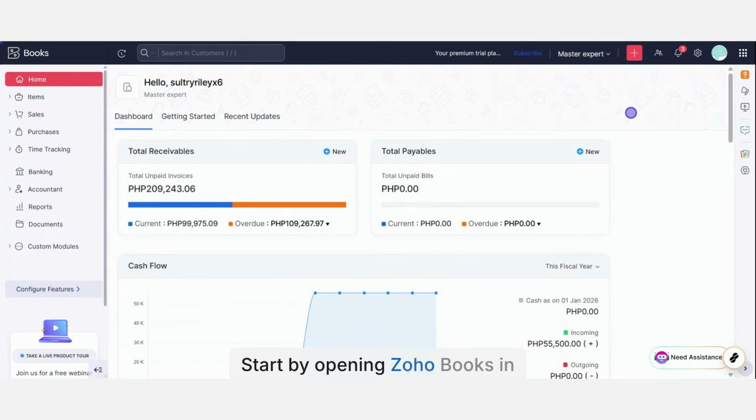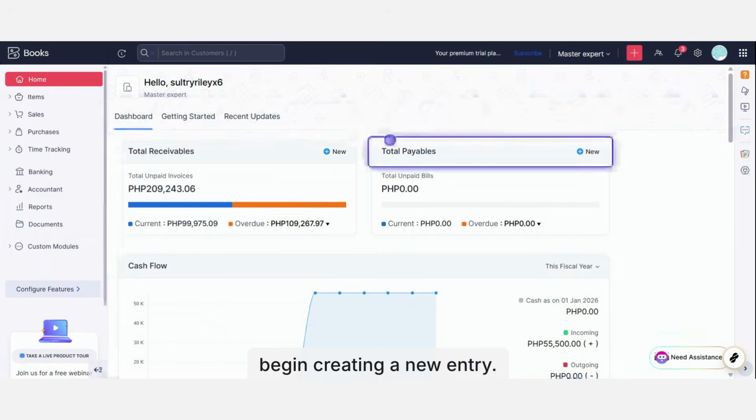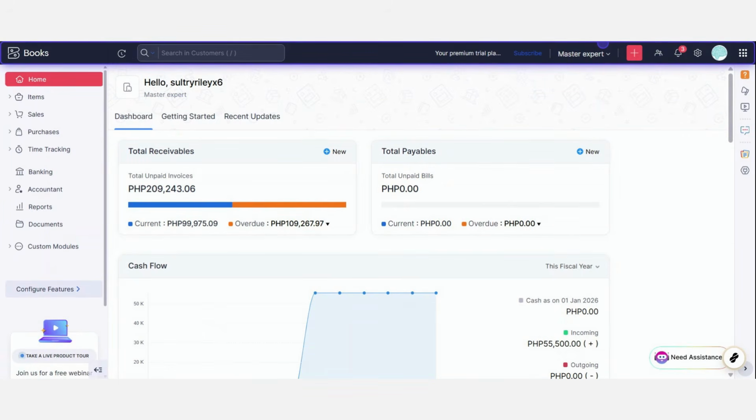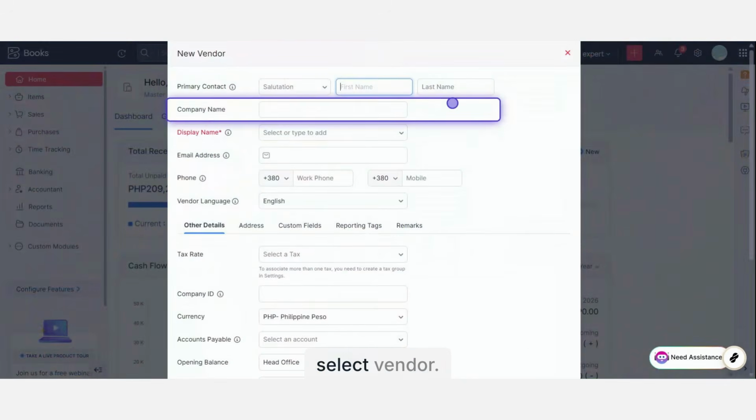Start by opening Zoho Books in your browser. Then, click on the plus icon to begin creating a new entry. From the drop-down, select Vendor. Now click on the First Name field to start entering details.